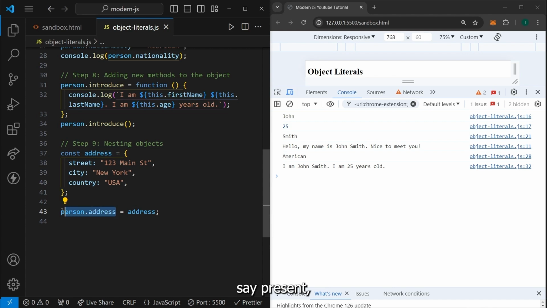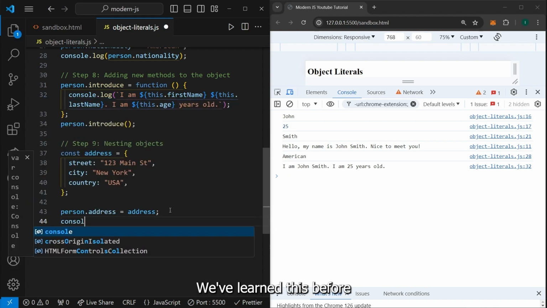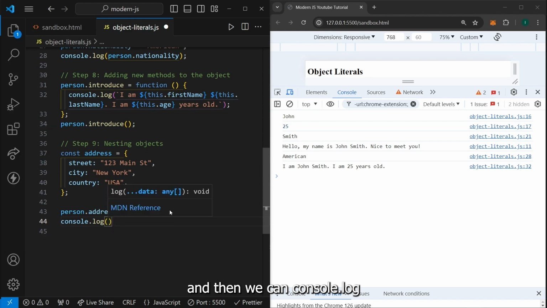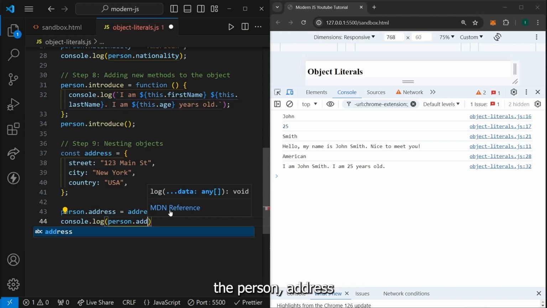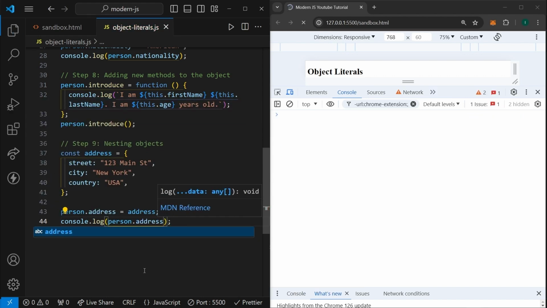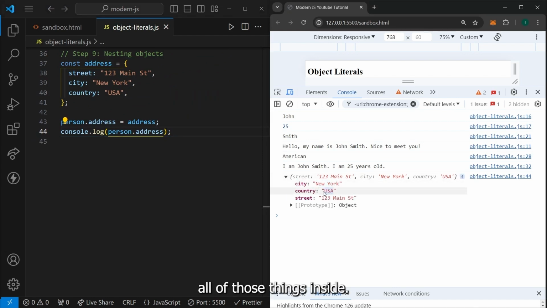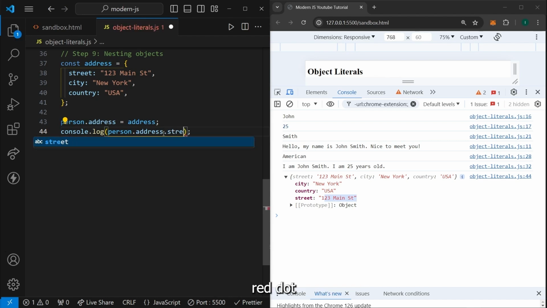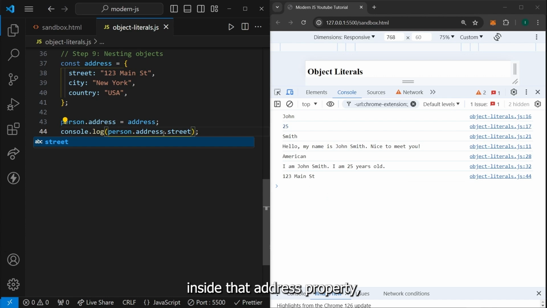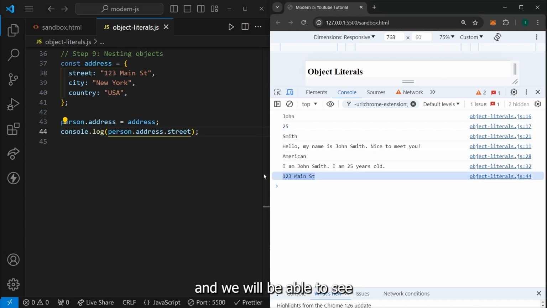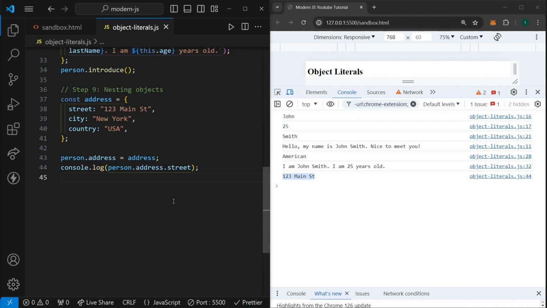Say person.address and say address. We've learned this before. And then we can console.log the person.address. And we will be able to see all of those things inside. And we just have to say one more dot and the specific property inside that address property. And we will be able to see that specific street that we have.